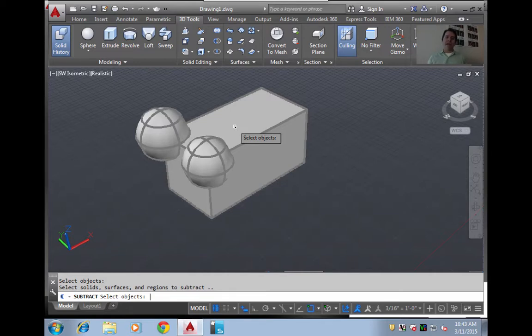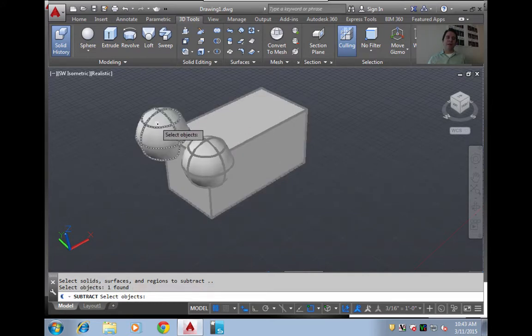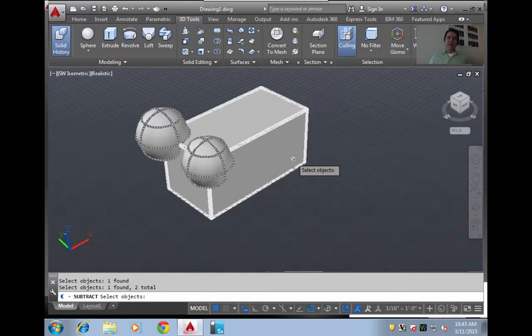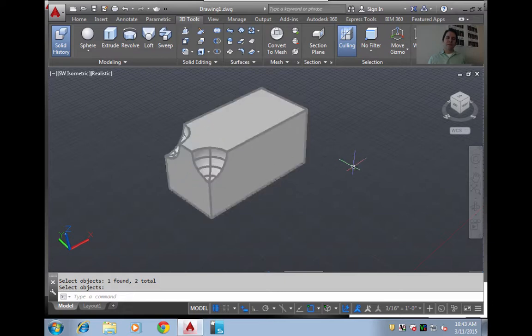Now it's going to ask me what objects I want to subtract. These are the objects that I want to take away. So I'm just going to select these 2 spheres here, and then hit enter again because I'm done selecting my objects. And you'll see what we have left. So we've now subtracted away that sphere area.